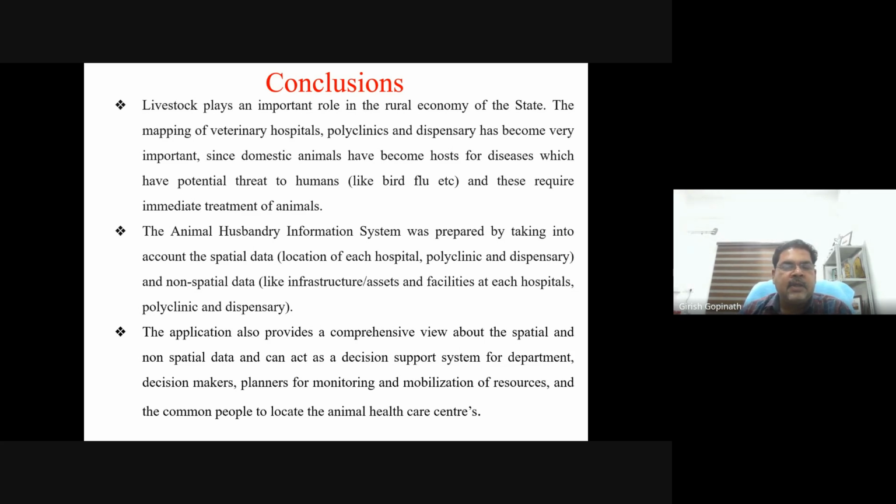Spatial means with respect to latitude and longitude. Non-spatial, for a simple example: I am sitting in a room. My spatial data is my latitude and longitude. What is the height? What is the color? All these things are my non-spatial data.